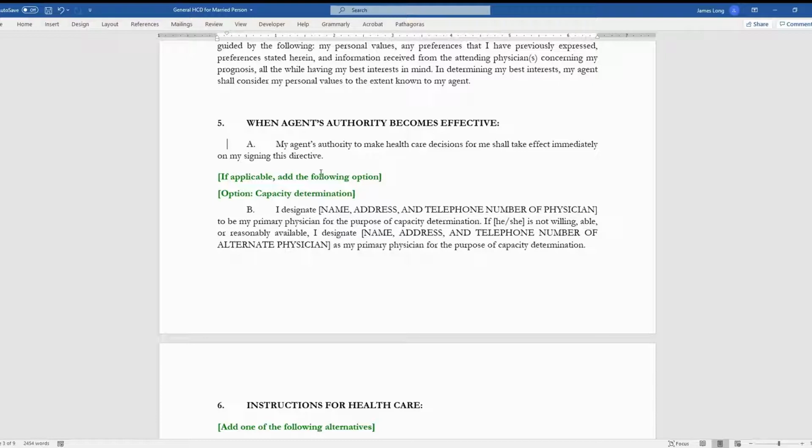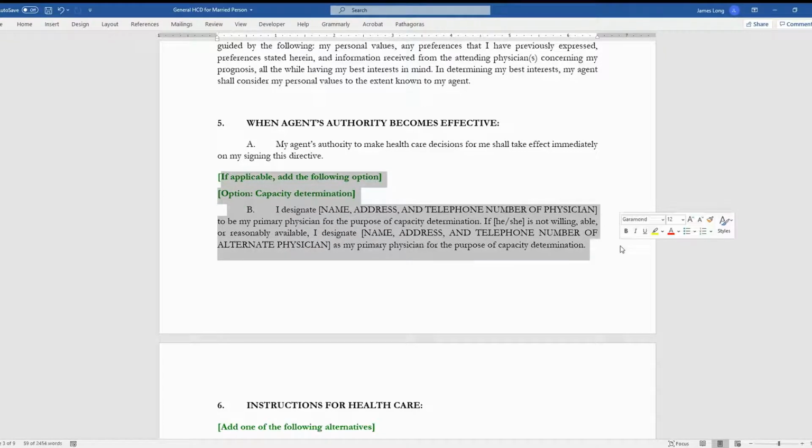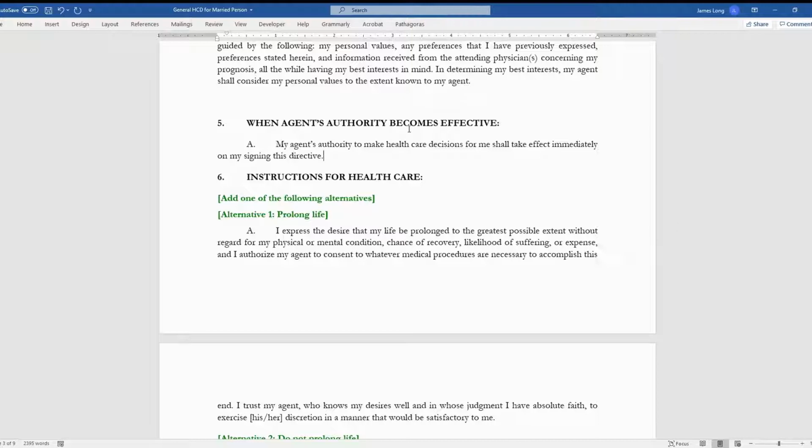Now, if you chose option 1 or option 2, then you need to do this capacity determination. All right. In other words, you've got to designate who your primary care physician is. So if your agent's authority becomes effective when a primary care physician determines that you're unable to make your decisions, you've got to tell the hospital or whoever is dealing with you who that primary care physician is. In this case, we want it to take effect immediately, so we're not going to add this option. But if you want a primary care physician, you'll have to fill that out.